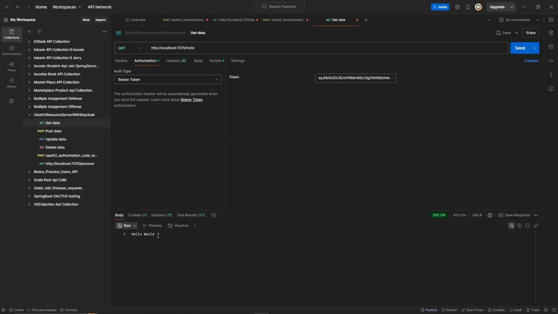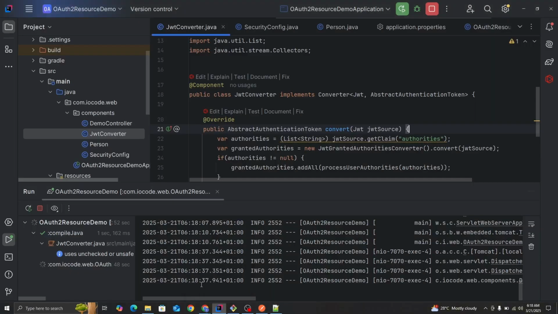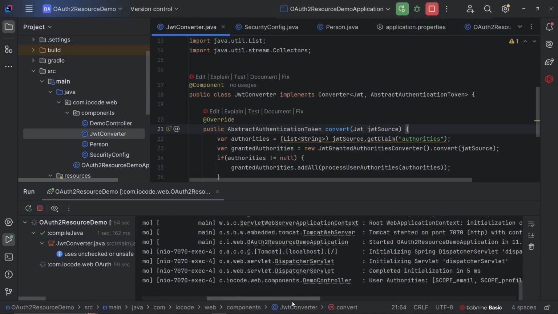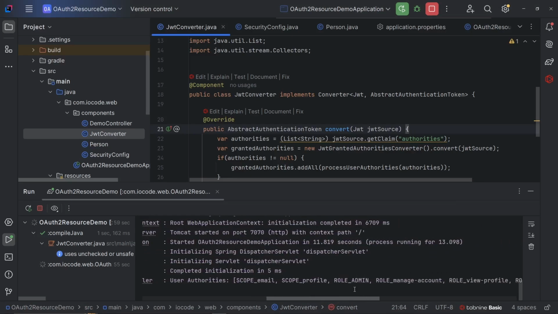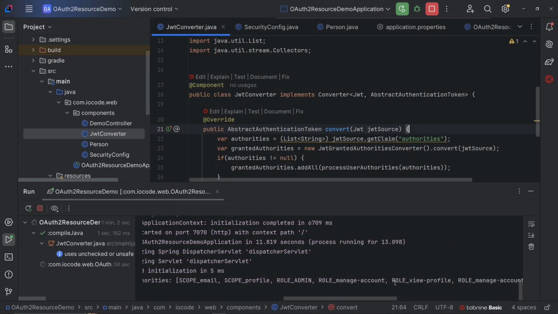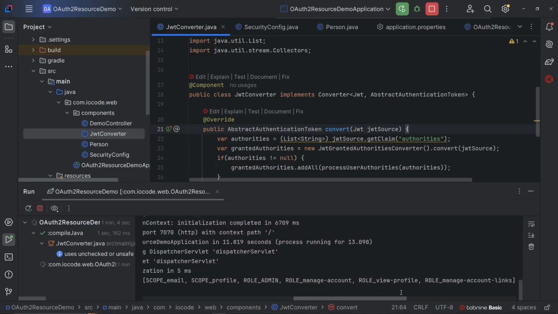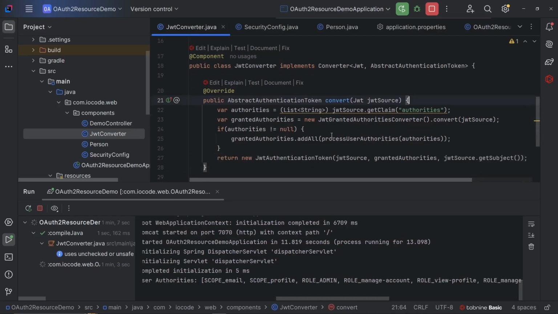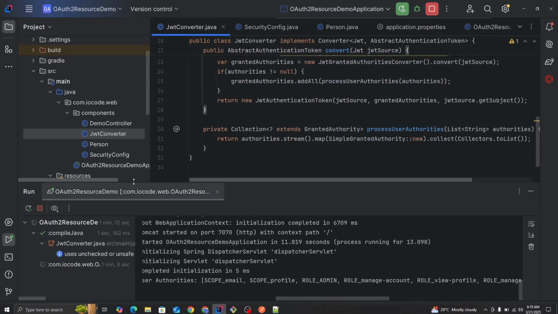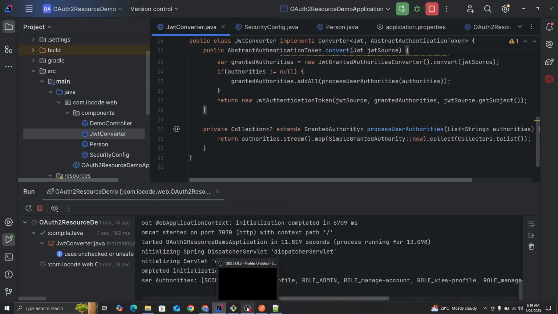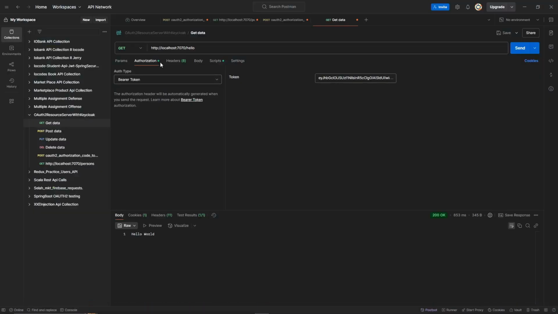So here we have a 200 OK. I'd love us to see the list of authorities that have been logged onto the console. We can see that we have the scope image, scope profile. Now we have the role admin, and we also have the role manage account, and so on and so forth. These are the roles automatically that we've configured from Keycloak. Now we can simply go ahead and send a request to the slash persons endpoint with our user admin. So back to this, we are going to have persons, and then I'll click on send.